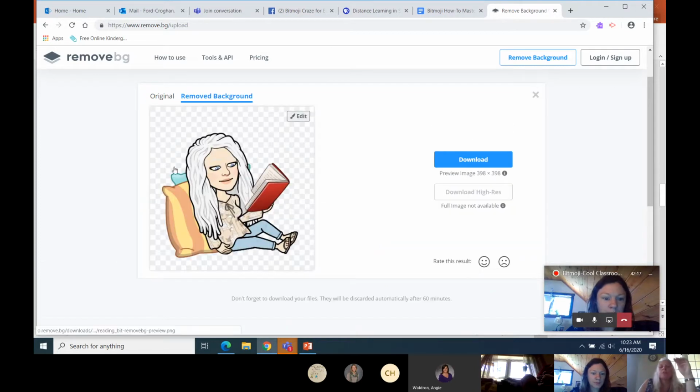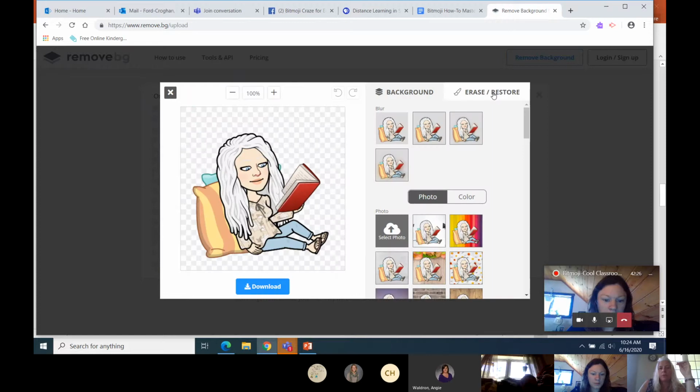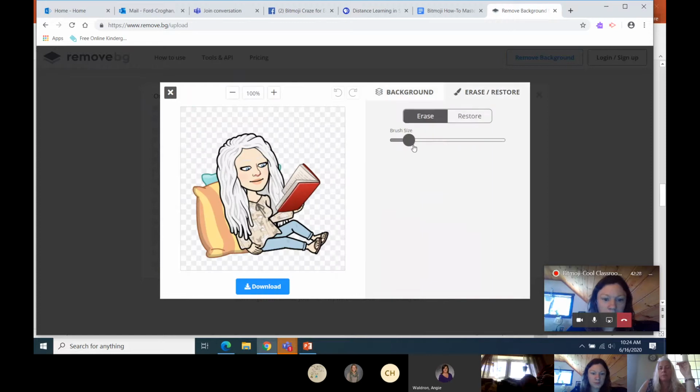So there you can see it removed any background images there were, but it still has this chair or this pillow. So if you hit edit, we want to erase. And this is the size of your brush. You can see the brush right here in the corner. See the brush right there? You can make it bigger or smaller. You come on over and you just erase.